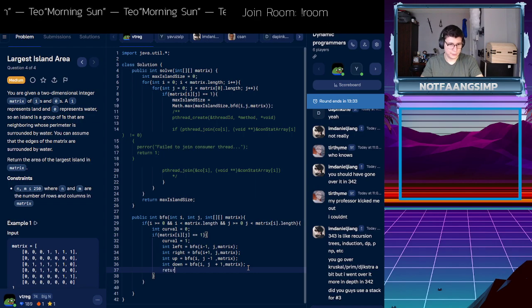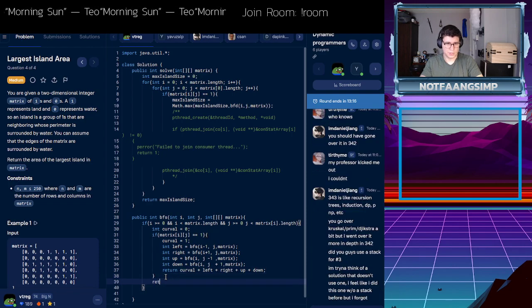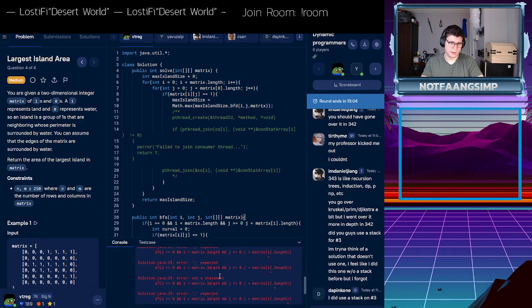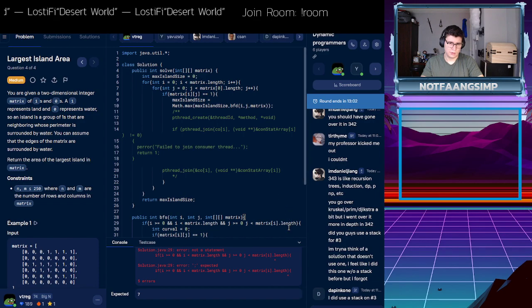And if it's that, we're going to return curVal plus left plus right plus up plus down, I think. And otherwise, we can just return 0. This won't work at all, I think. I forgot an ampersand. There you go.